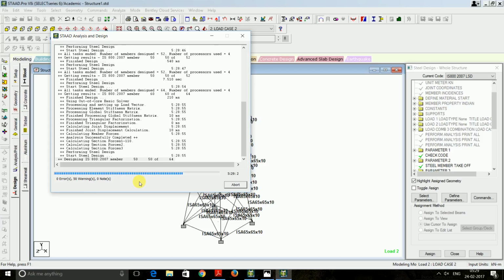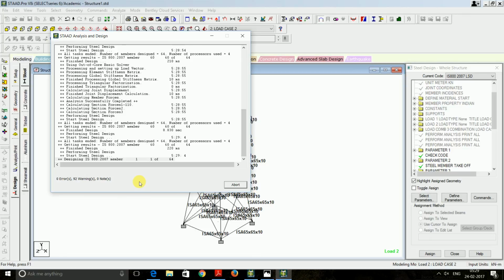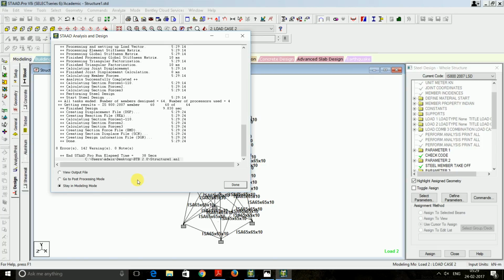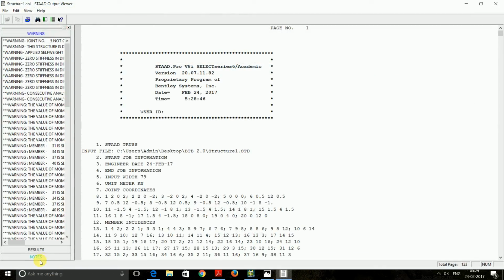So this is how you need to play with STAAD. First you need to play with the sections, then you will play with the geometries, etc. So this is the fun part. So enjoy this journey. It's taking some time. Wait for it. And don't worry about the warnings. They will get reduced. Until and unless you have some errors, don't worry about it.